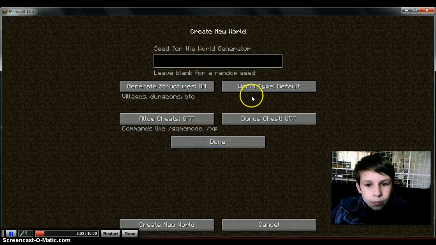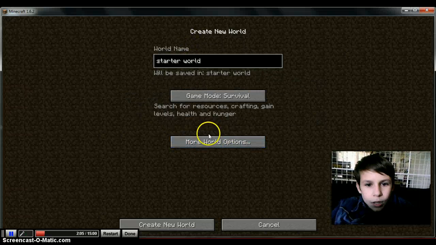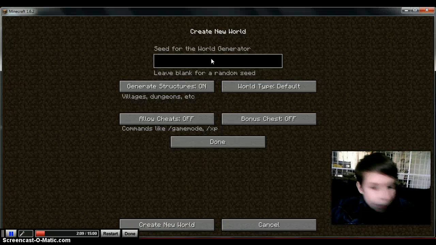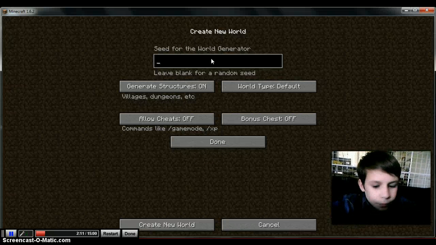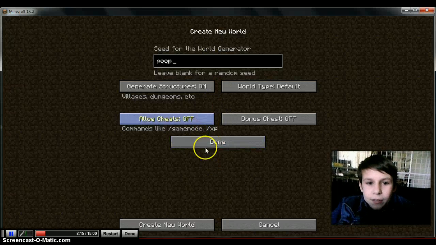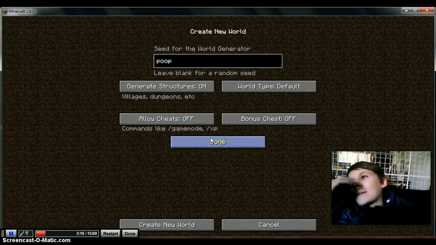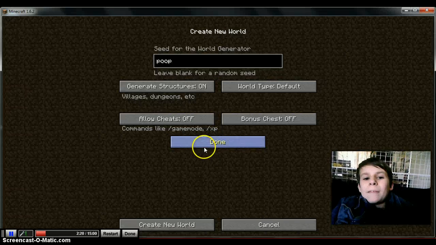I got one. Put in Spider-Man 8 for the seed? Sure. Or just put in Minecraft. Nope, I'm putting in poop. It's a really good seed. What's in it? A ton of mountains that sort of look like waves.